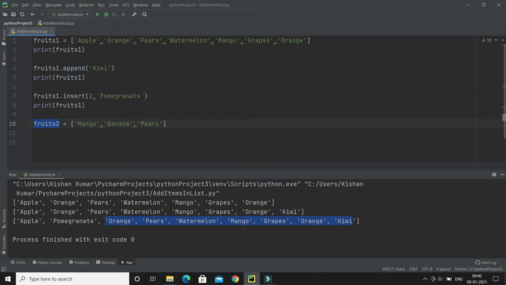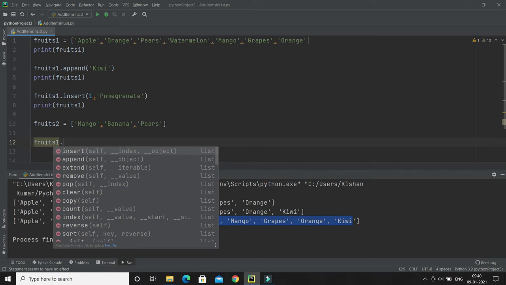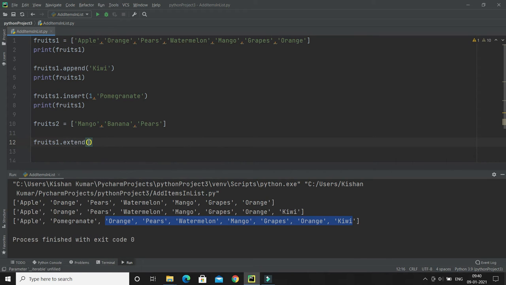So I have list 2. Let's say all the items from list 2 I would like to add into list 1. Then simply you need to call the extend method. So I would like to extend fruits1 with fruits2. What do you mean by this? That means all the items present in fruits2 will be added into fruits1, but fruits2 will be as it is. Let me show you.